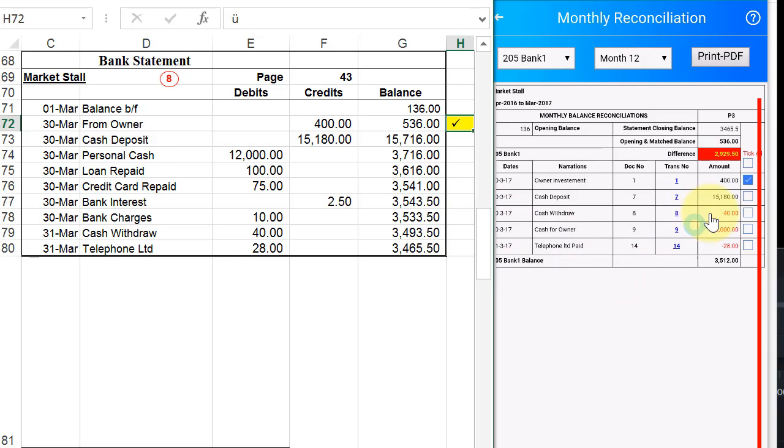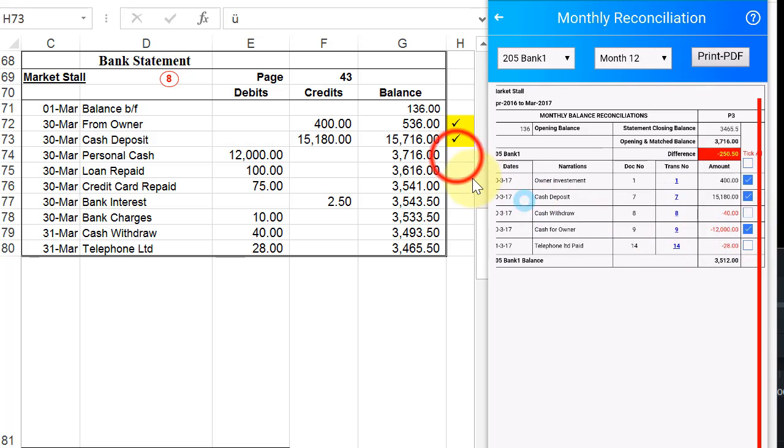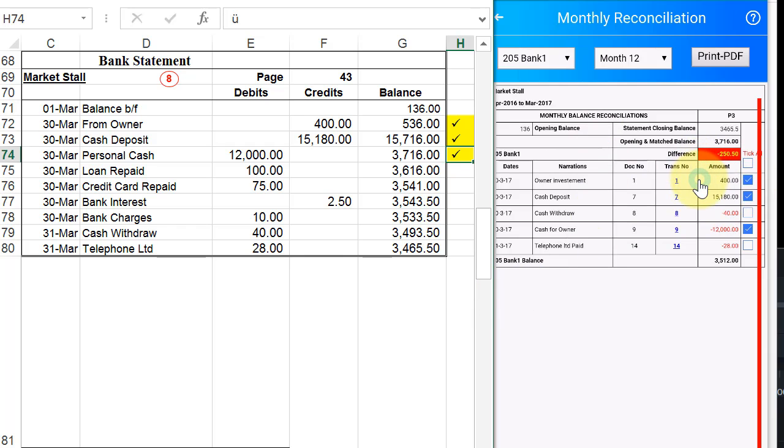Now the next one is 15,180, 15,180. So we tick here, and the balance is now negative. So we're going to copy this tick below them to confirm that the two have been confirmed. Then we have 12,000 there against that 12,000. So we're going to copy the tick onto there. The difference is being narrowed.